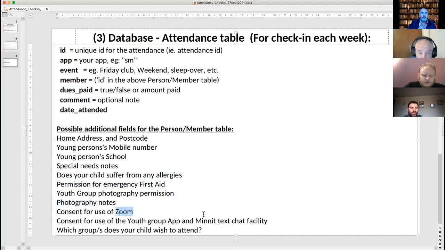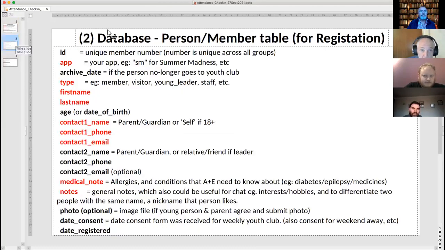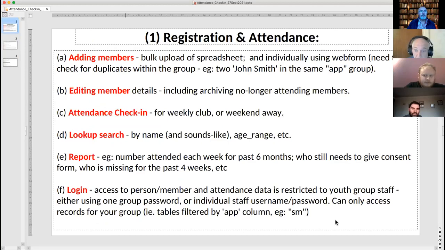consent for using Zoom, or for using the minute text chat facility, and which groups you might want to attend. We were thinking of those as optional things. So that was the two main tables of information really there, and that was the list of functions. Very good, very good.